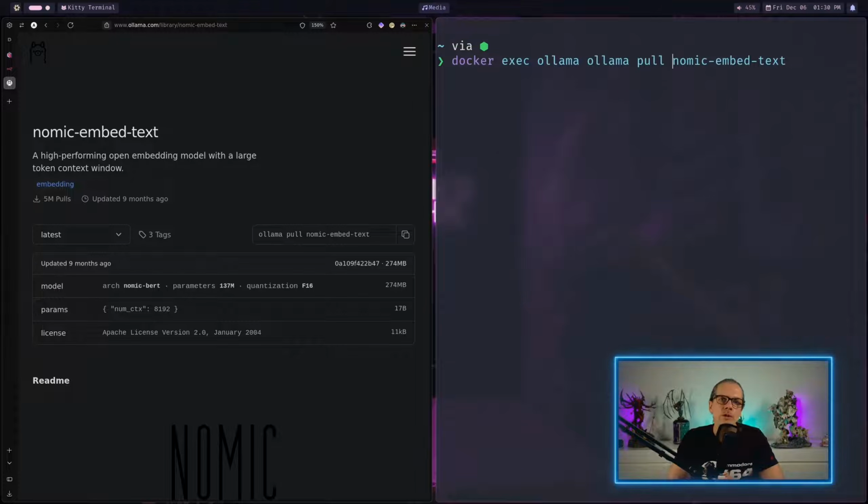And if you have followed the installation steps and decided to have Ollama in a Docker container, you will need a slightly different command. So you will just need a docker exec ollama and then ollama pull nomic-embed-text here. And then it will download the model for you and you can use it in your n8n workflow.